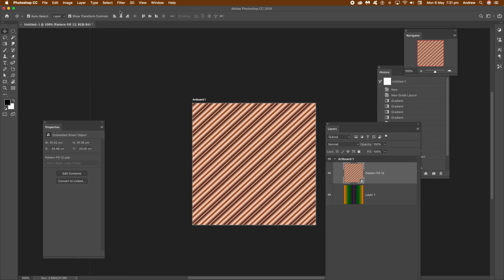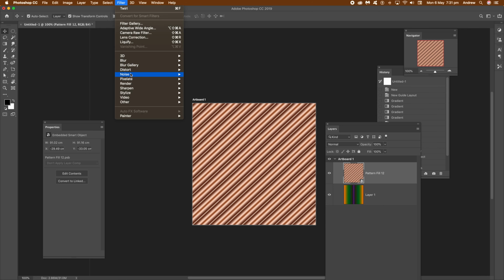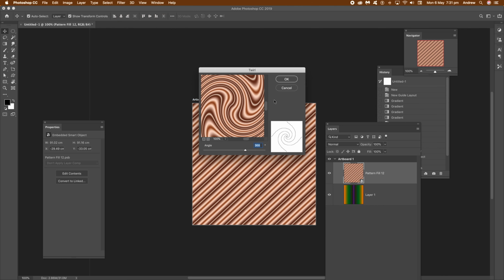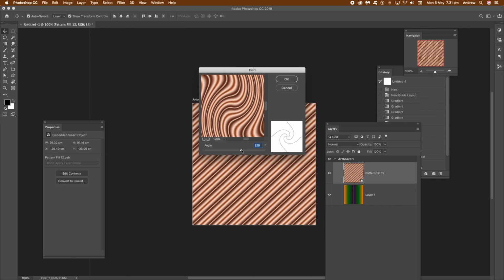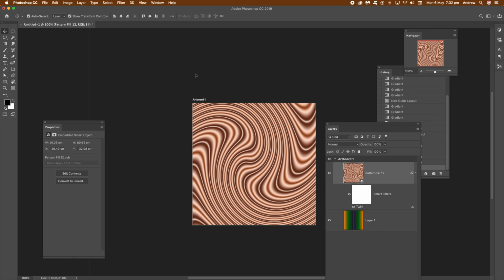Now you don't have to have it at 45, you could have it 55, 57. You can also apply effects as well, so that's another great thing. So you can just go to, say, it's a smart object, so you can add smart filters, so filter, distort, and say twirl. So you've got, not only that, you've got a repeated gradient, but you've also got a repeated gradient with a twirl as well, which of course can be redefined over and over again.